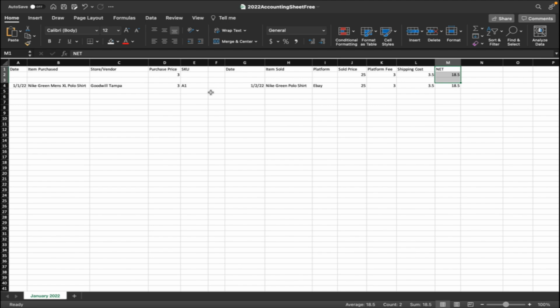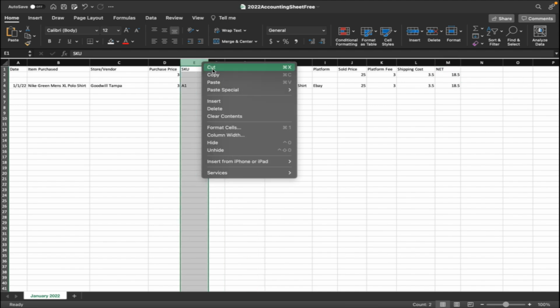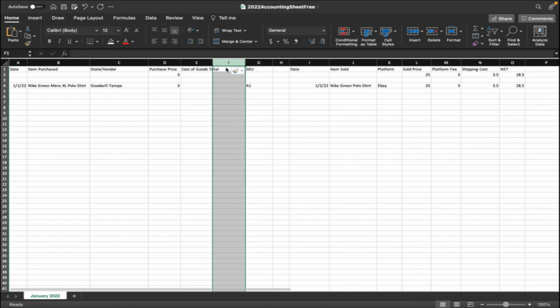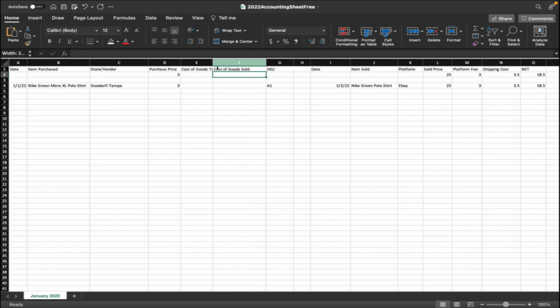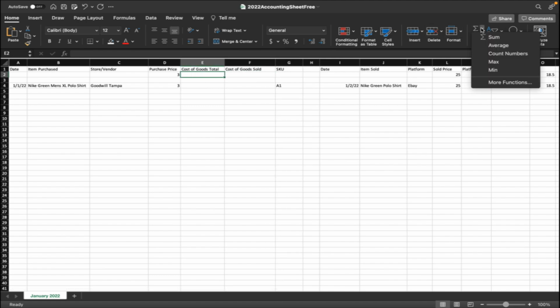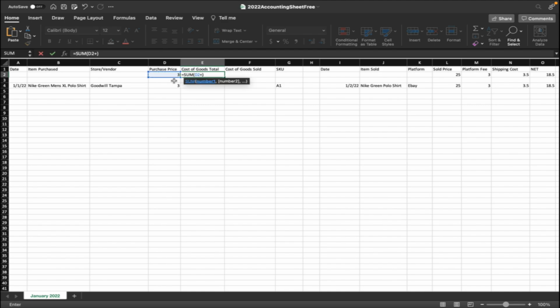Now what you need to do in order to have a more accurate cost of goods sold, this is what I do, okay? This is cost of goods total, and I add a column for cost of goods sold item. Let me expand these so you can see. And the reason we do this is because the cost of goods total is equal to everything you spent on all of your total purchases, right? If we bought another shirt for $2, another one for $4, another one for $5, we spent $14.